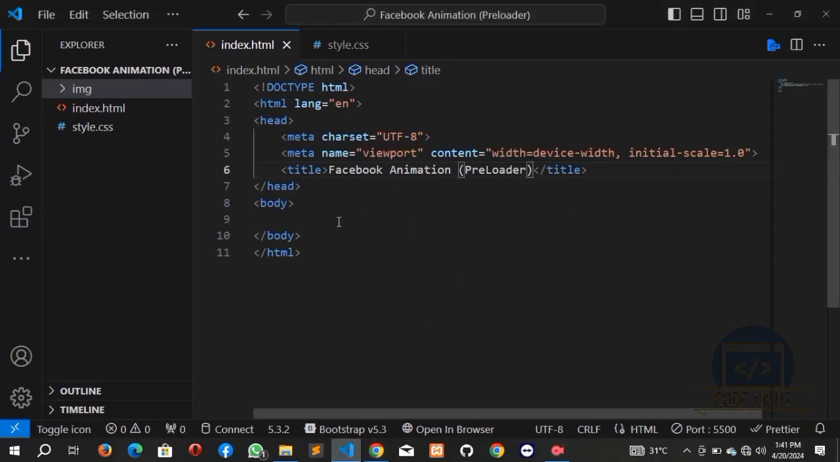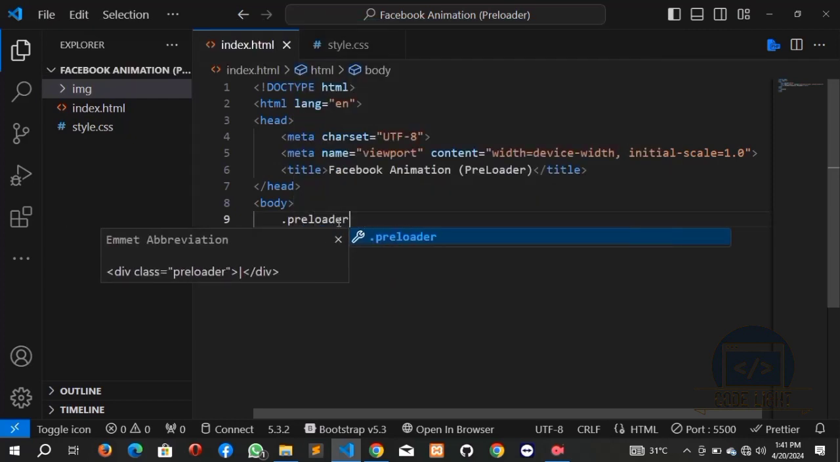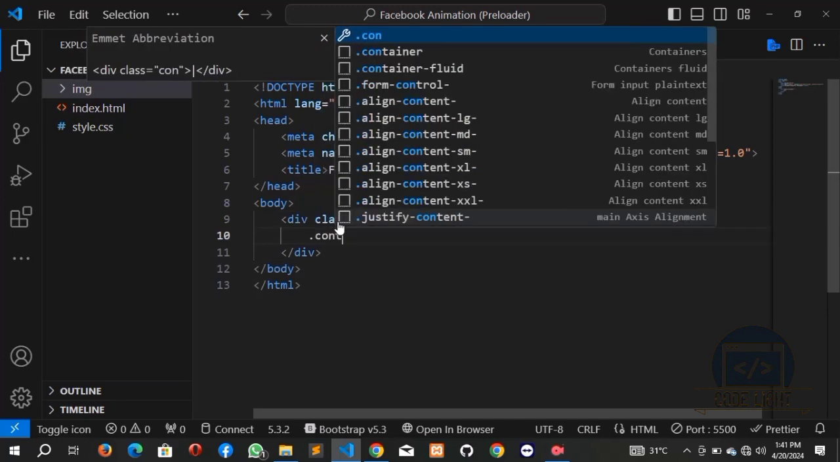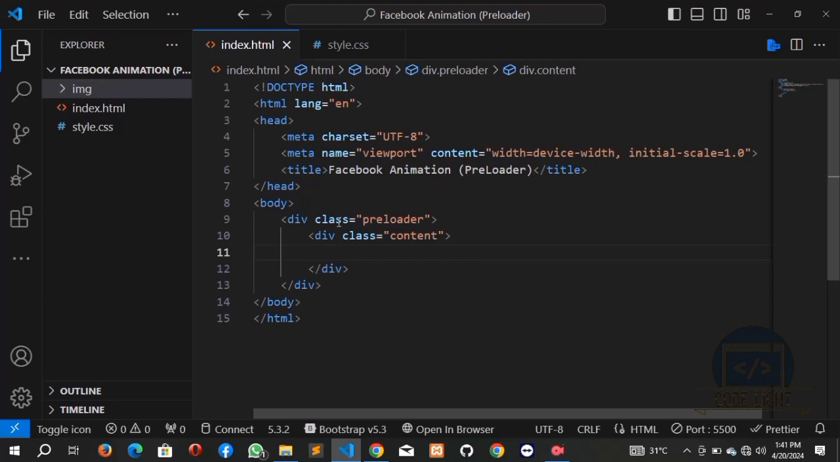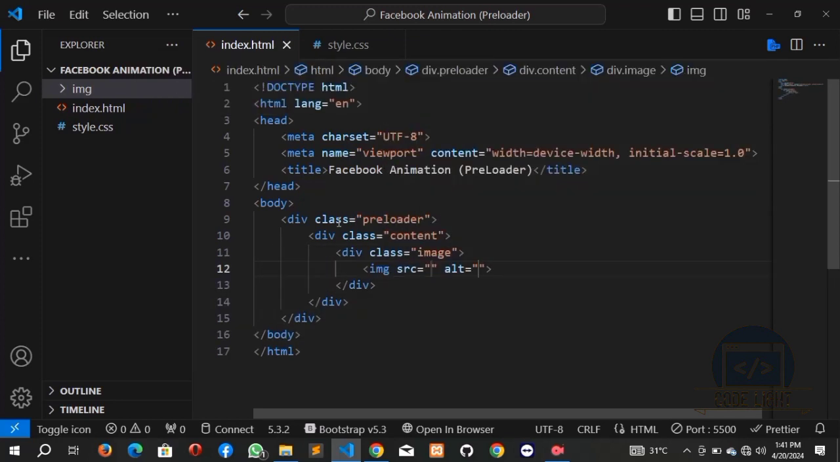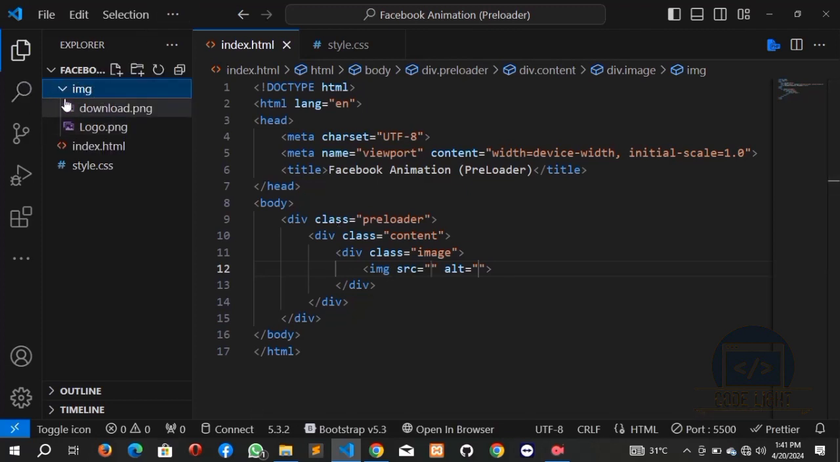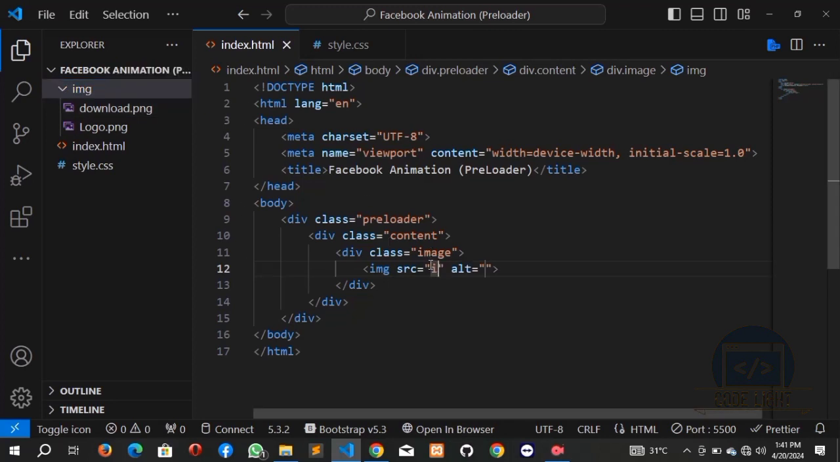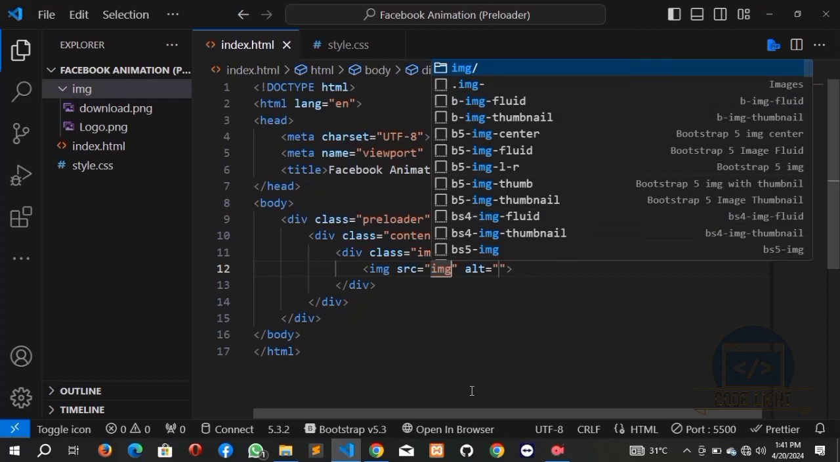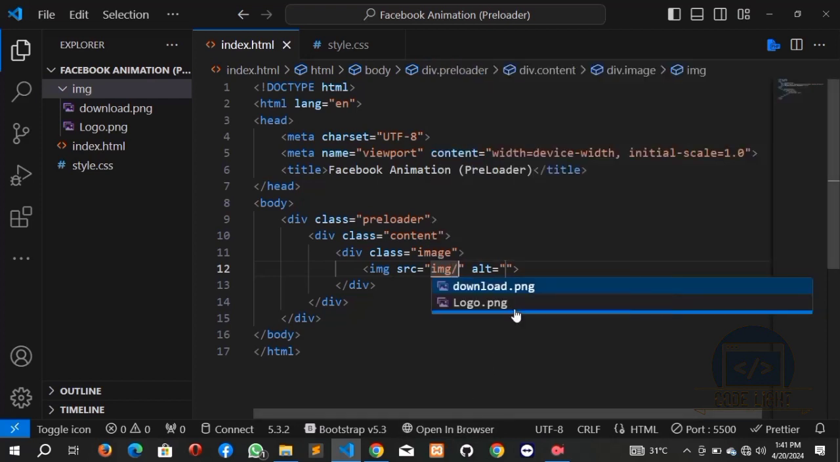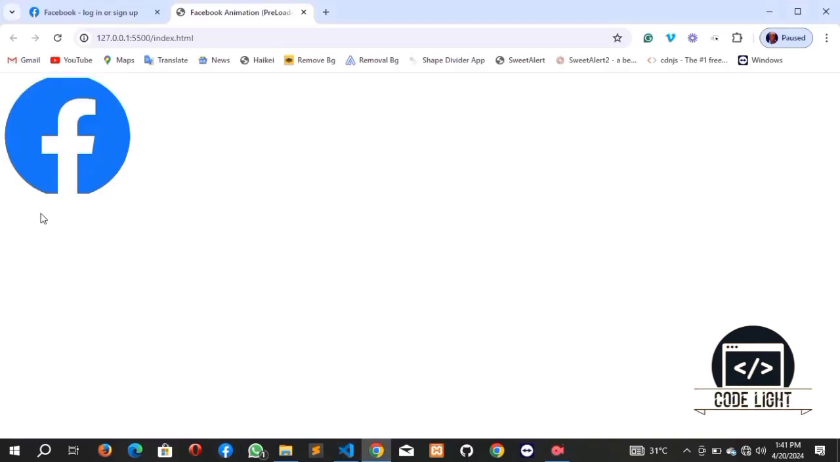Since that's done, first I'm going to call in our preloader div. Then I'm going to call in the contents box. This content box is going to contain all the details in our preloader, which is going to be our image. Now, we're calling on the image tag, and for us to locate our logo, I have to go through the directory. First I locate the folder it's in, which is img. Then in the img folder, I'm going to call on the logo, logo.png.